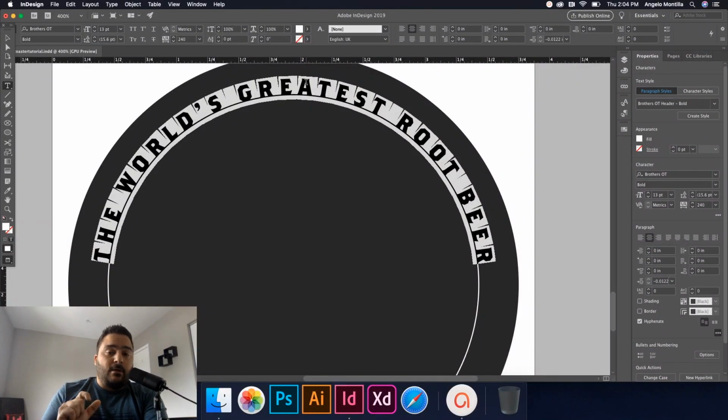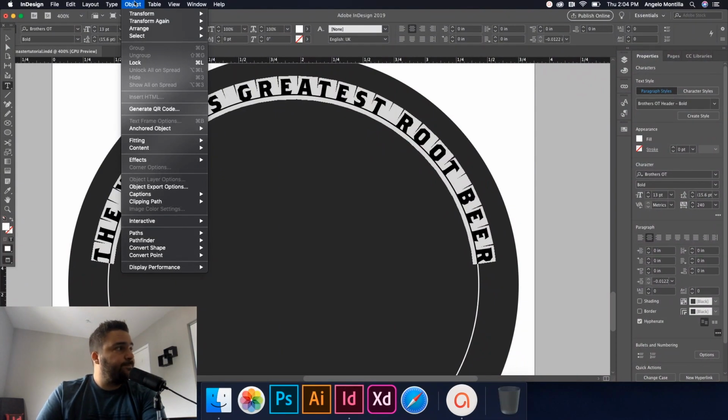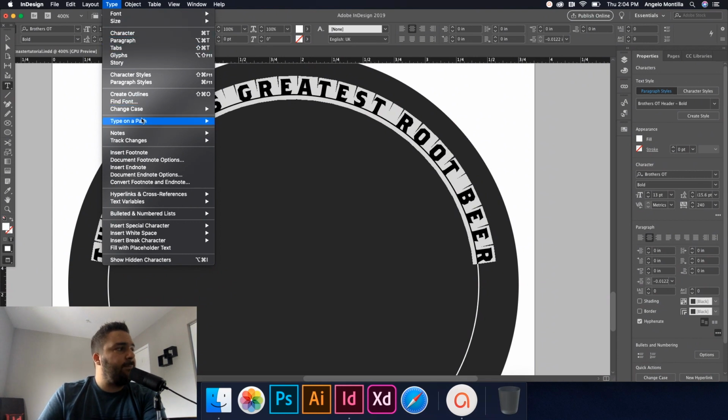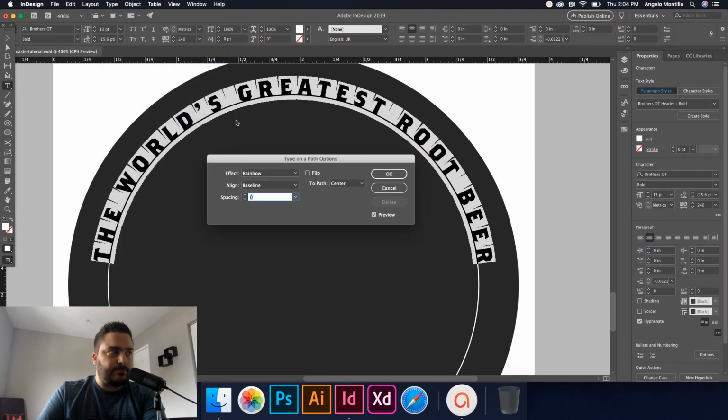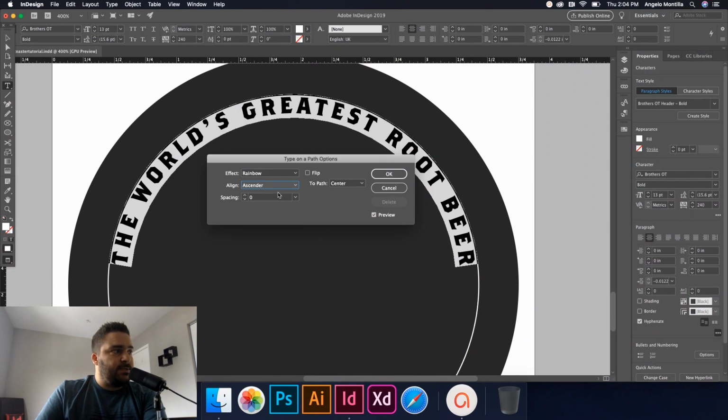Now right now this type is sitting on the baseline of that path, okay, and I want to change that. So with your text still selected, go up to Object, go to Type on a Path, and let's click Options. We want the effect to still be rainbow, but instead of baseline alignment, let's change it to Ascender, okay? You can see now the type is under my path, and that's okay. That white border that we have there, we're just using that as a guide. I'm gonna remove that once we're done here. Okay, so I'm gonna hit OK.